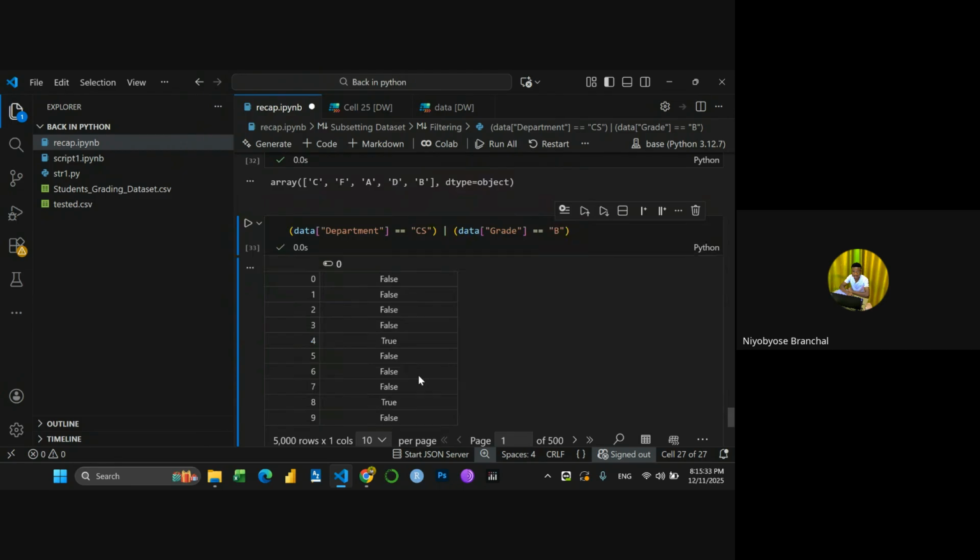When a person is from Department of Computer Science, but grade is not B, this person will come because we have used the or. When a person has grade B, but is not from Department of Computer Science, this person will come also because we use the or. But when we use the and, the person must be from Computer Science and have a grade B. That is all.